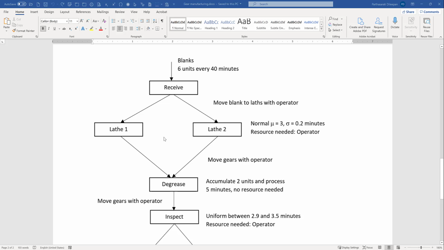Okay, suppose we have some time involved, right, from receive to lathe 1, receive to lathe 2. Okay. Now, let's assume that there is an operator. So that operator is needed to move the part from the receive station to either of those two locations. Okay. Now we will use the default time given by the distance of the locations that we have placed in the layout.